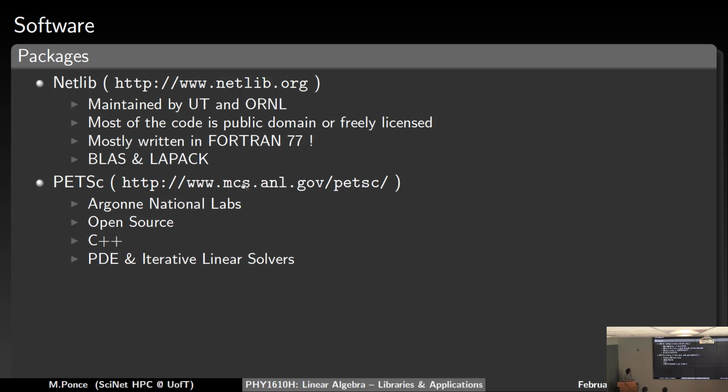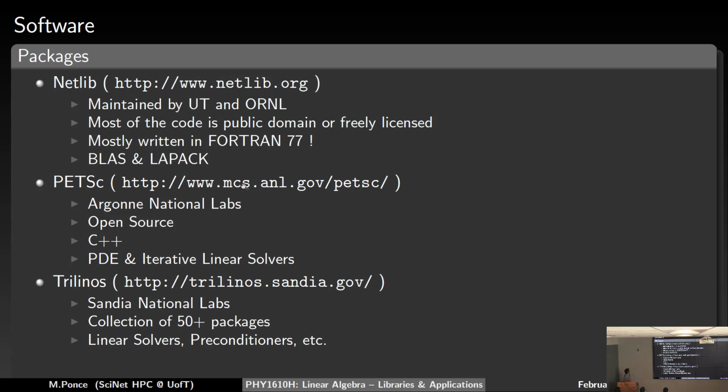This may be kind of the same. The only difference is that Etsy is, well, it's open source as well, but it's C++ directly, and can deal with partial differential equations and iterative linear solvers. Okay, so somehow they are complementary in this case, not necessarily competing with each other.